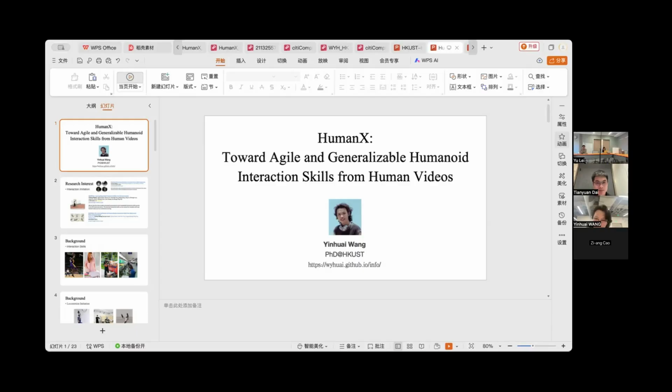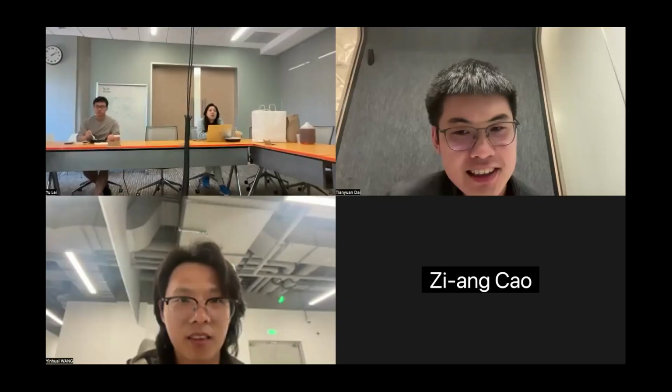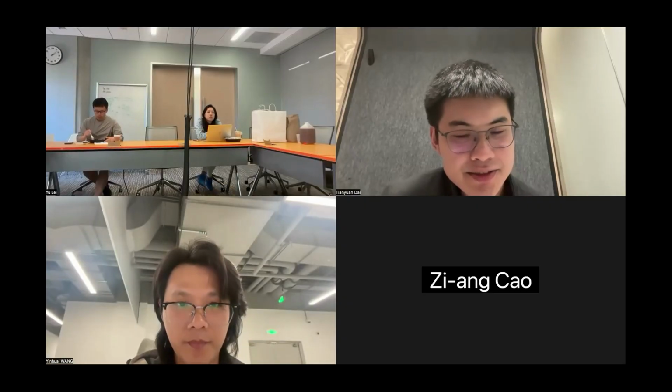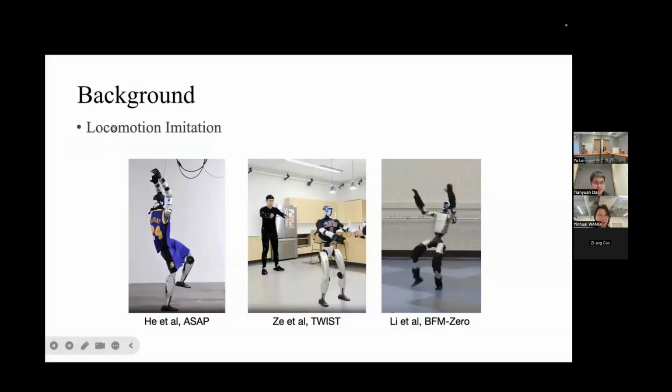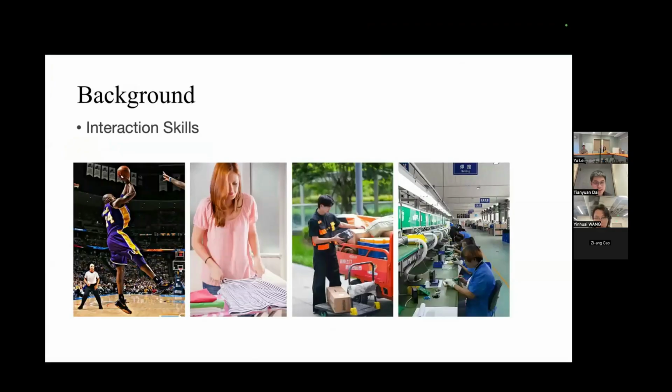And later... Hi, Yinhuai, did you share the screen while playing the slides, or did you just put the slide on the first page? Okay, we can only see the first page. Yeah, okay, so let me. Now can you see the page change? Yes, it works. Good.